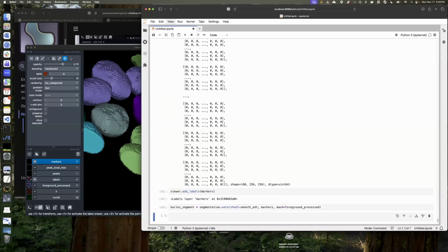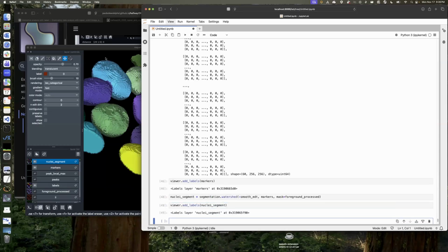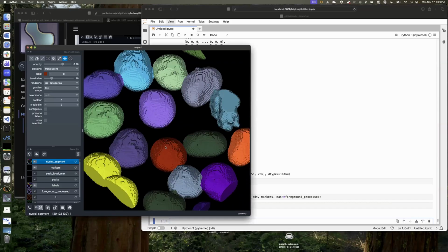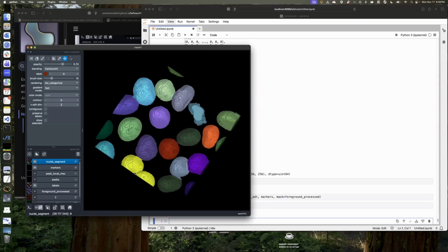And so if we run this, we should be able to now look at this. Nuclei segment. Whoops. And there we go. And now if we zoom out, we should see the only ones we didn't separate are these right here. Why do we not see the points?